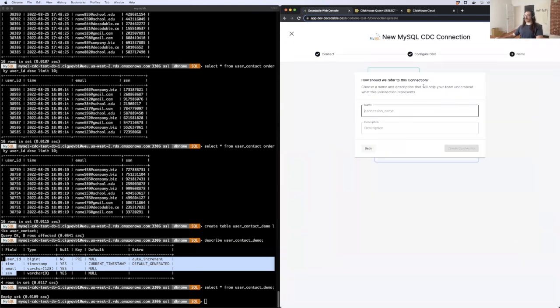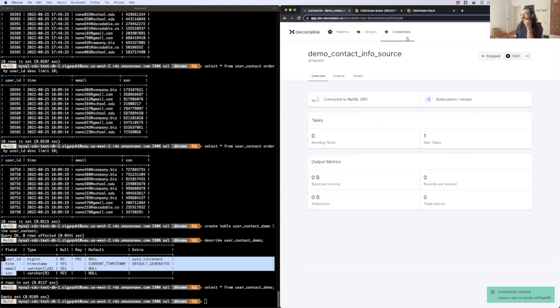And then the name of the connection, this MySQL CDC connection, we'll go ahead and call it demo MySQL contact info source. Great. And so we create the connection. It's going to build the connection in the stream, and we have to hit start here for it to start reading. And while we're doing that, I'm going to go ahead and populate a little bit of data into that table so we can see it flow through the pipes as we go.